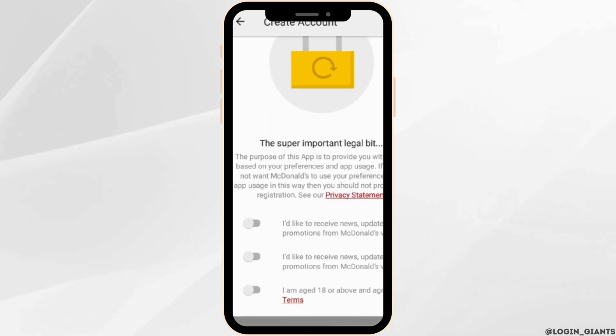If you would like to receive news and updates, toggle on the first condition. If you would like to receive news and updates and promotions from McDonald's, turn on the second option. And if you are aged 18 or above, toggle on the third option. Once done, tap on continue.